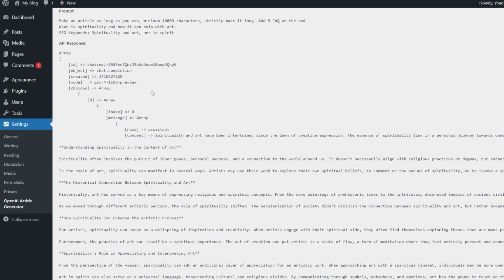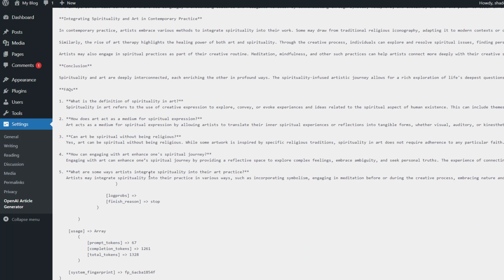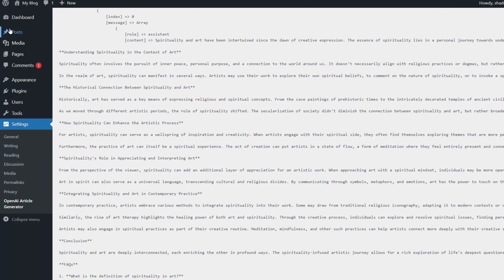As you can see, the plugin shows everything: what prompt it sends to OpenAI, the response we got from GPT, the article itself, and the total number of tokens used. Let's check out our new article. Go to Posts, then All Posts, and there it is.